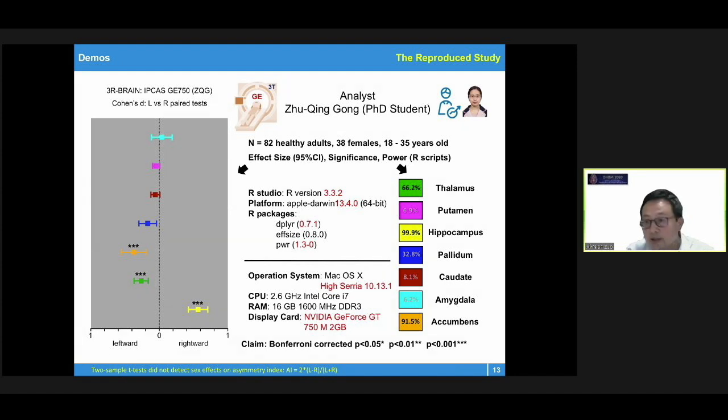So in the reproduced study, Yinshan sent all the data and the codes in R. These are R scripts to another analyst, Zhu Qinggong, who ran all the codes from her side and reported a fully reproduced version of the original study. It indicated that the different versions of both hardware and software seem to have no effects on the study.